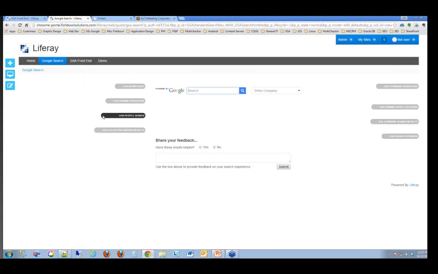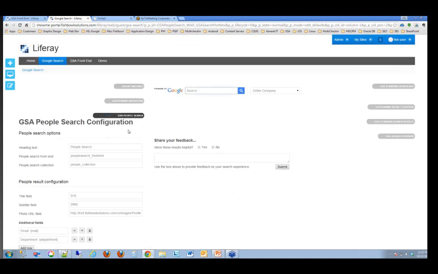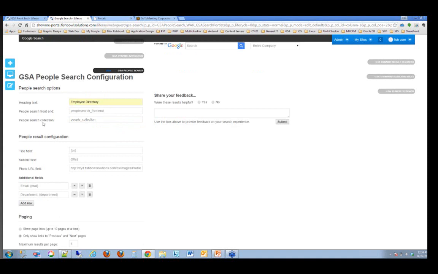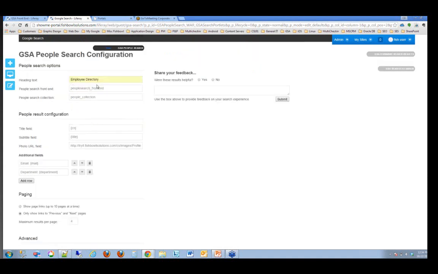I'm also going to show an example of the people search. So every single one of these portlets has a number of these types of configurations. I'm not going to go into all of them. But for example, in the people search portlet, say I want to change the heading text, I could easily change it to say employee directory instead of people search. Here's where you define the actual collection and front end on the GSA that hosts the expert search or people search information. And then you can define what fields you want to show up.